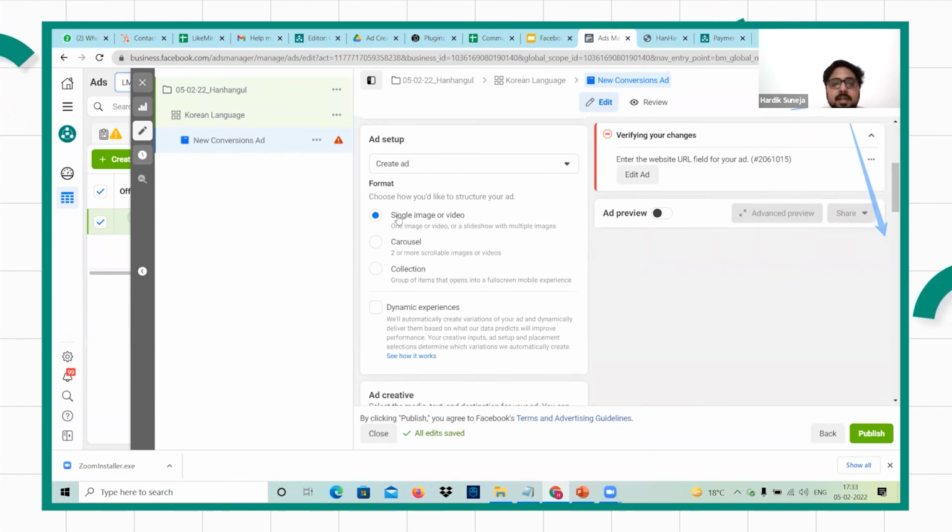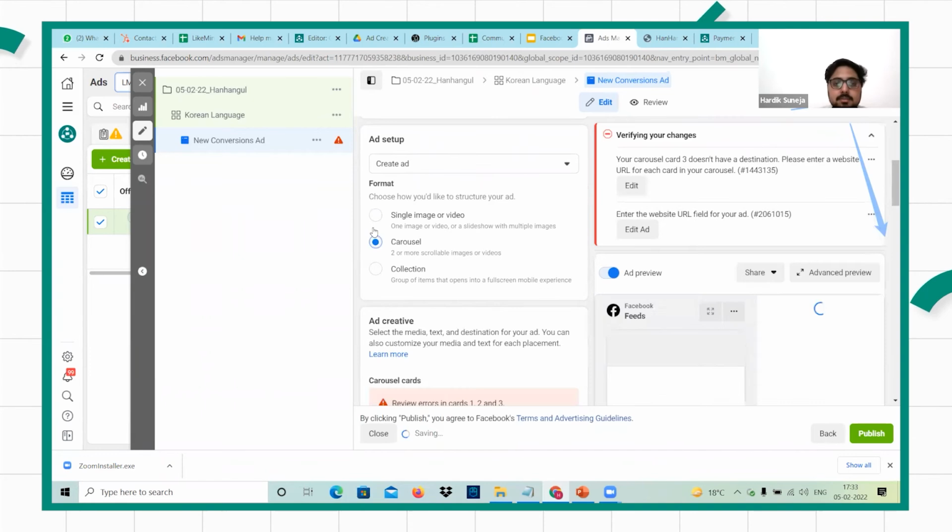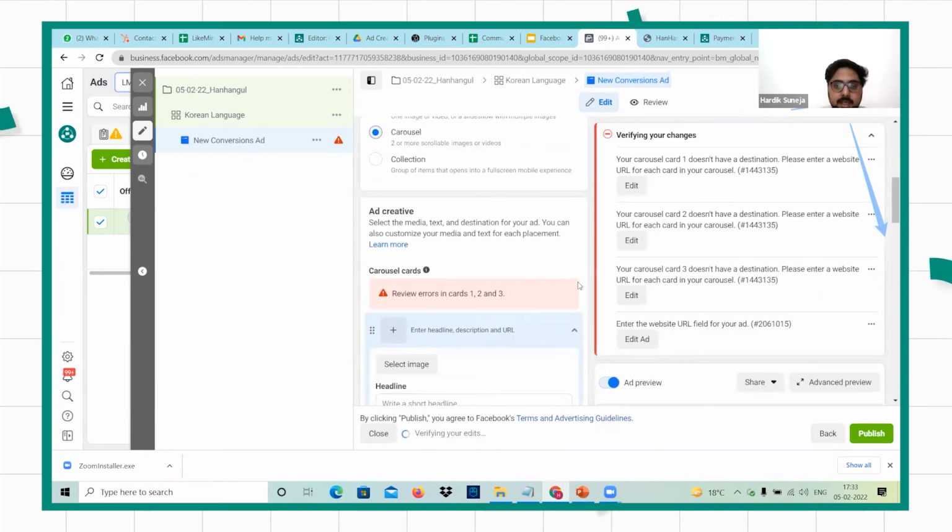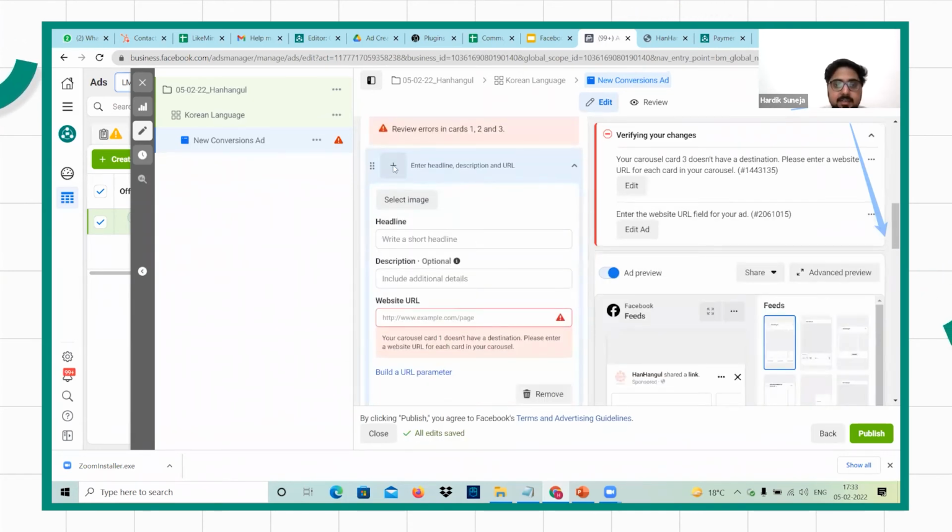You can either go for a single image ad, a video ad, or a carousel ad, like we saw for Hanangwell in the example where we had multiple slides. The minimum you have to have is 2 slides, and the maximum is up to 10 slides in a carousel. So when you click on carousel, you will have different ad creatives. You will be adding different slides.